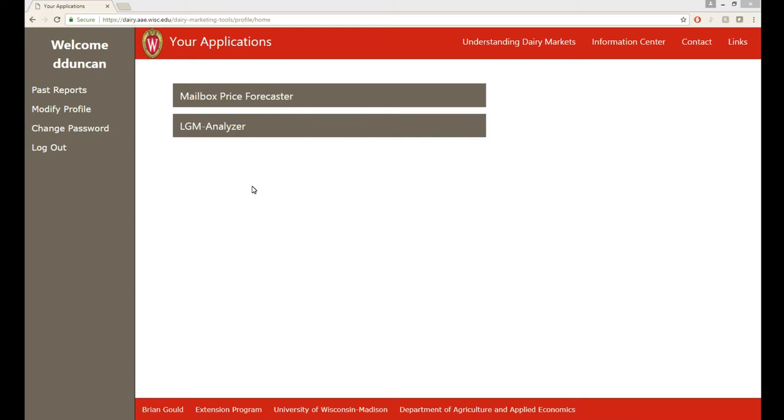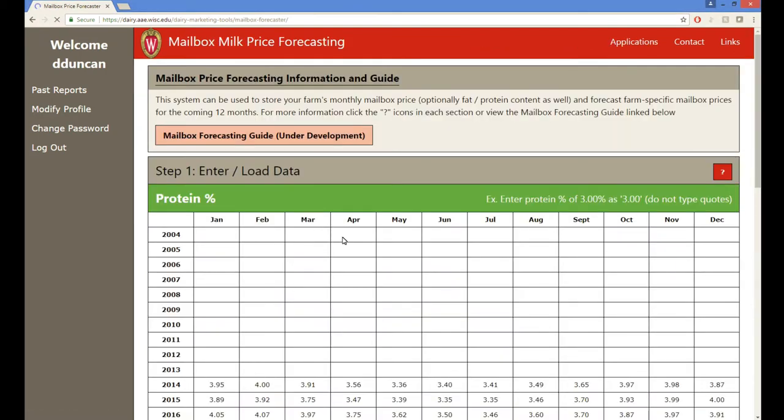Now once you're to this page, you will see these two tabs, and you can see the LGM analyzer. This is still in development, but will be able to forecast income over feed costs for your dairy. But we're after the mailbox price forecasting, so I'm going to click this. It'll take you to this page.